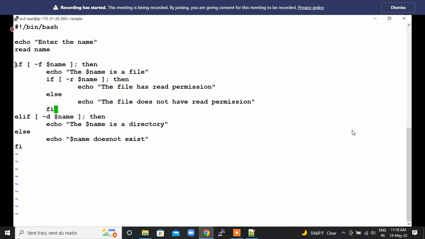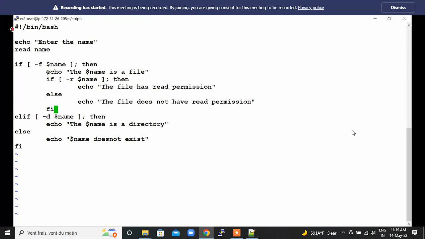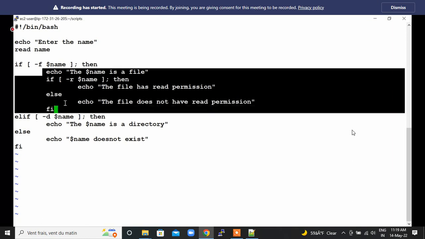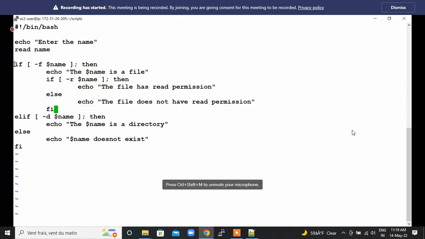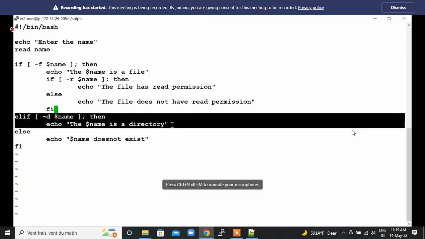First, it will check, if the given input is a file, like if it is true, then the first thing it will do is echo that the name is a file, and after that it will go into a nested if. Inside an if condition, if you write another if condition, we call it a nested if. This inner if condition will only run if the top if is true. If the top one is false, it will directly go to the else.